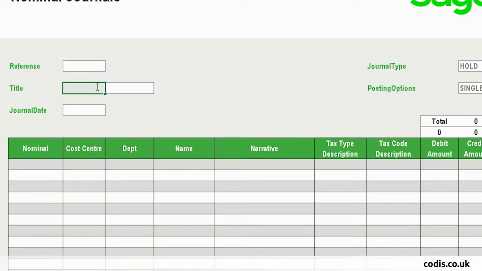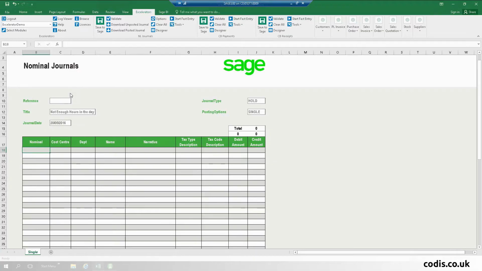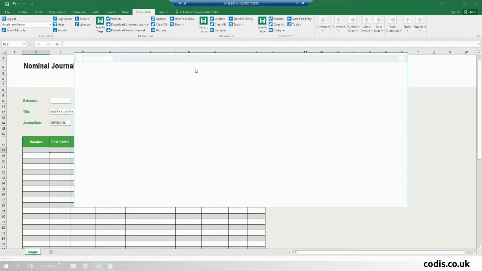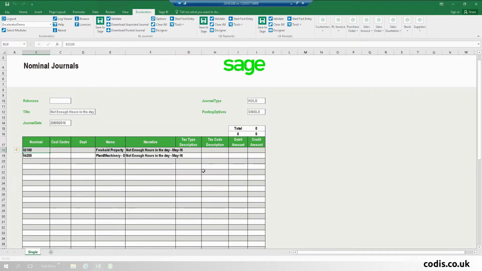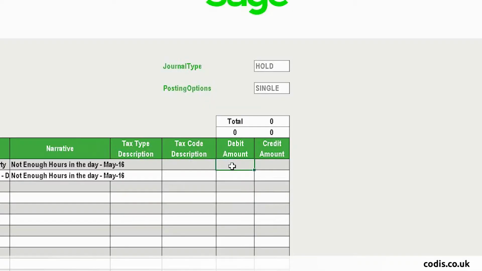So here's my journal template, and I'm going to quickly key in a journal. I'll give it a journal title, "not enough hours in the day". I'll give it a date, and I'll select 2 nominal codes. So I right click and browse. I pick the 2 nominal codes, click OK. I put in the debit amount and I put in the credit amount.